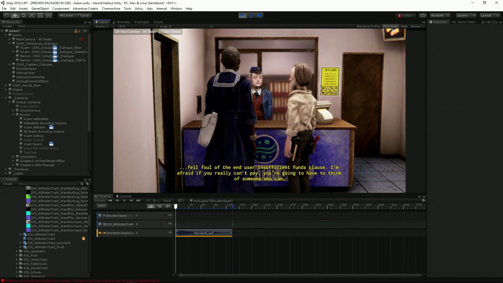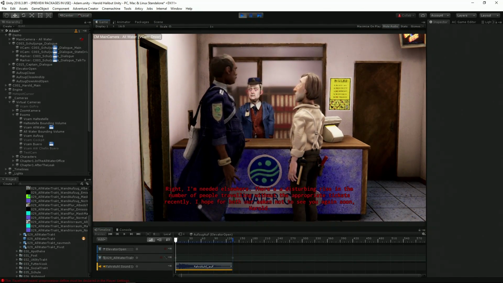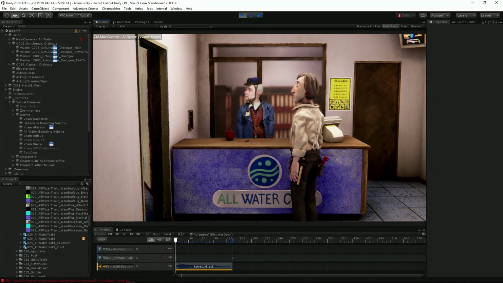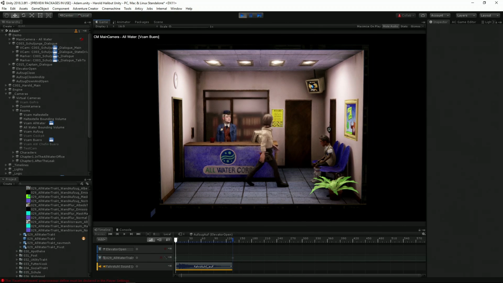So here's the game. I'm going to make this a little bit bigger. There's a little bit of dialogue, and then we pull into gameplay. This is a static gameplay camera. Up here you can see this text right by my mouse. This is a Cinemachine debug. It tells you what camera is active.